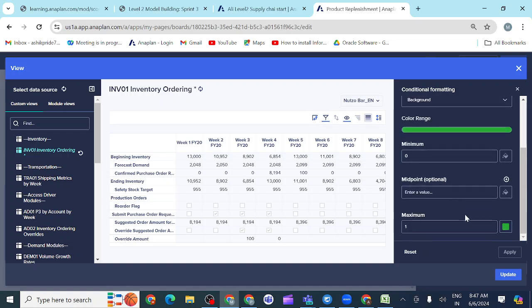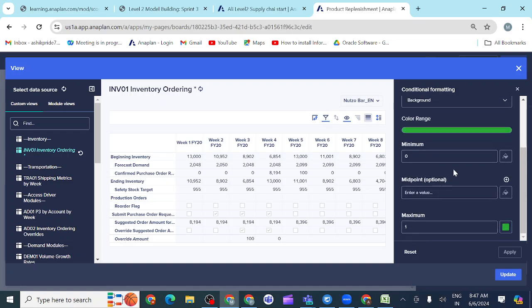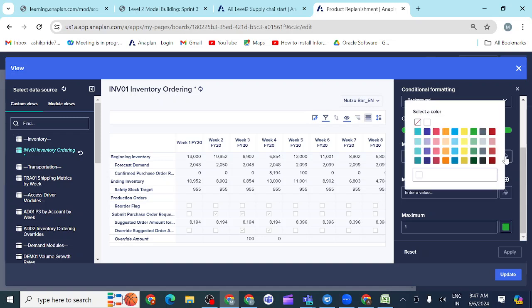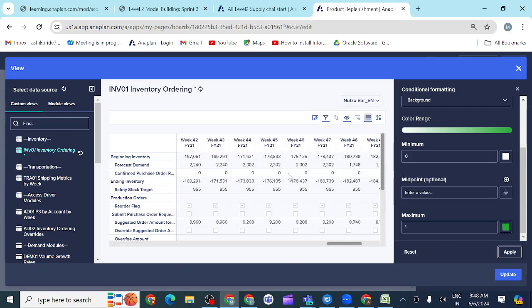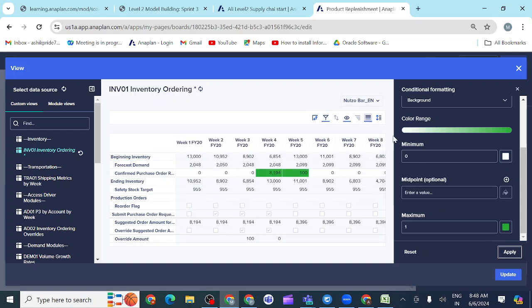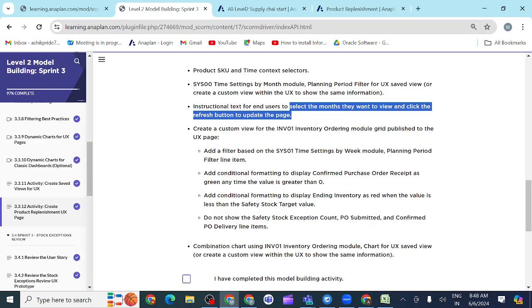So this is the thing. For confirm purchase order receipt, you can see we should give white here. If I have 0, I should give white. If I don't select white, I couldn't see Apply here. After selecting white only, I could see Apply. So wherever confirm purchase order receipt is greater than 0, you can see green color. In this way we can understand. We have applied this conditional formatting, and it is completed.